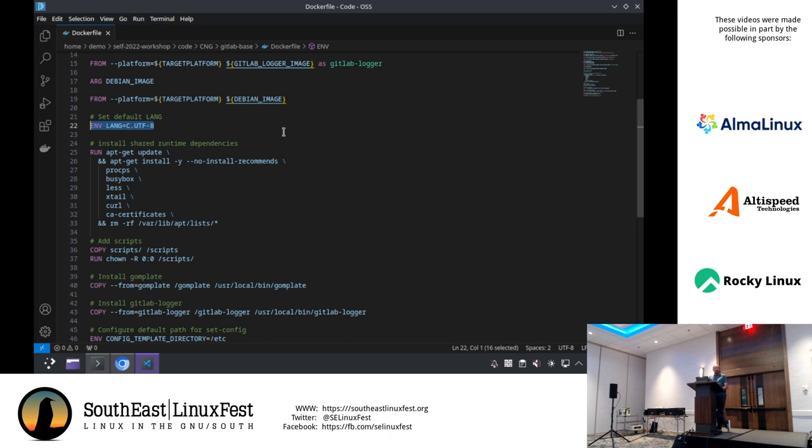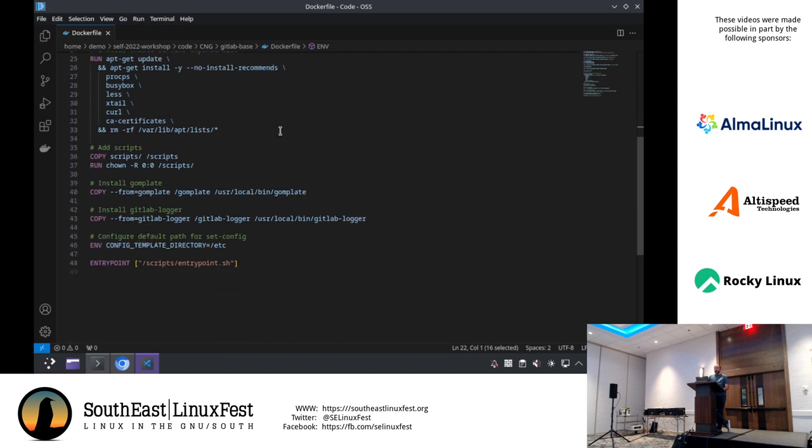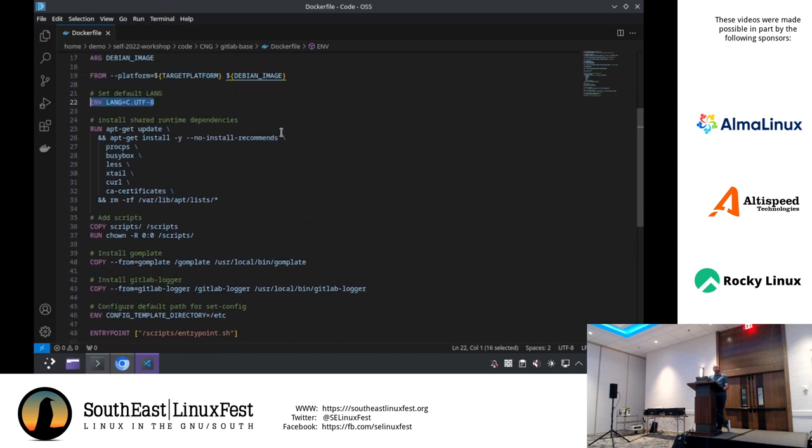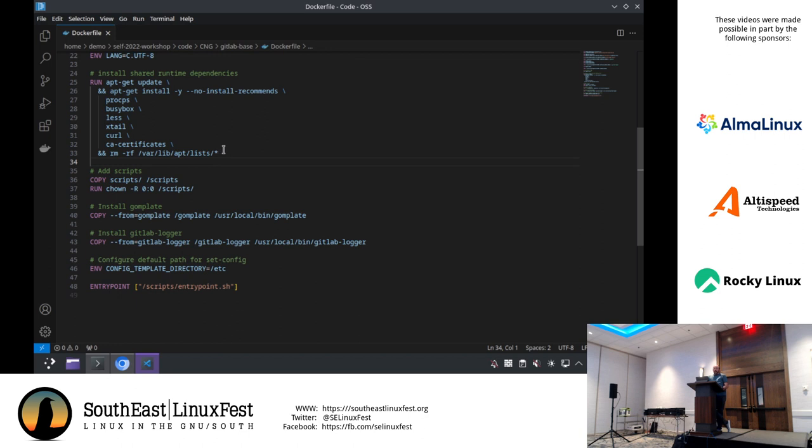You'd be surprised how many containers do not have an actual language config. So they rely on whatever. And if you've never had to fight with my UTF is not configured correctly, just do that, like seriously. I install the bare minimums in this container.